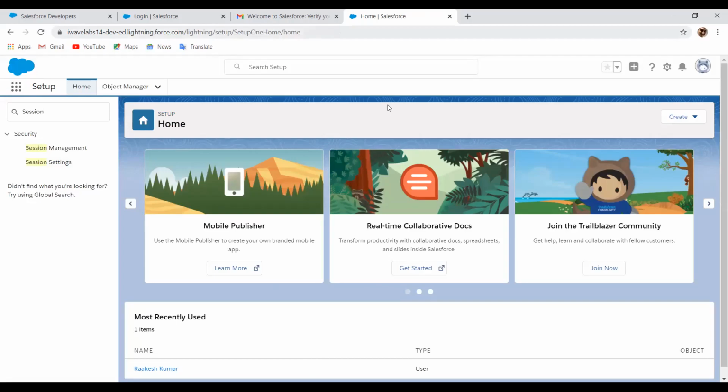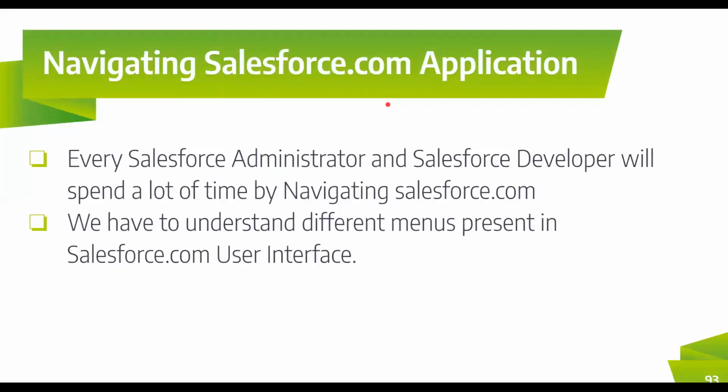Got it? This is how we enable the caching. So now the next one is navigating to the Salesforce.com application. Every Salesforce administrator and Salesforce developer will spend a lot of time navigating through the Salesforce environment. So now we have to understand the different menus present in the Salesforce.com user interface.